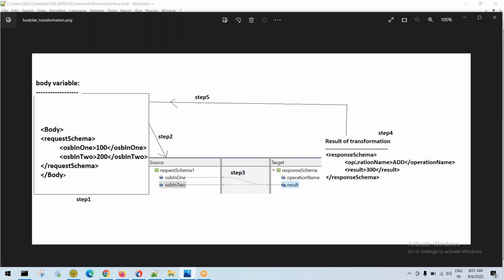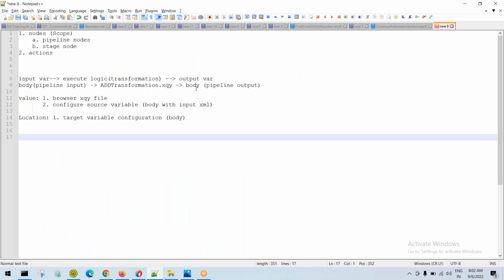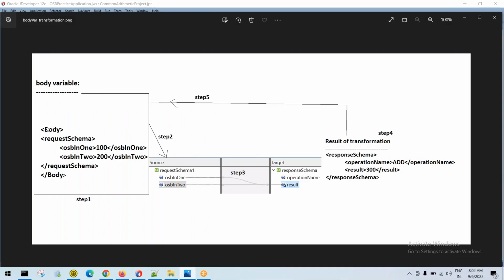So what is our target variable in our use case? Our target variable is again the body variable. After the transformation, we want to store the result into the body variable. But we know the body variable already contains the request XML. So what do we want to do? We want to replace it with the output XML in the body variable. Is the point clear for everybody?